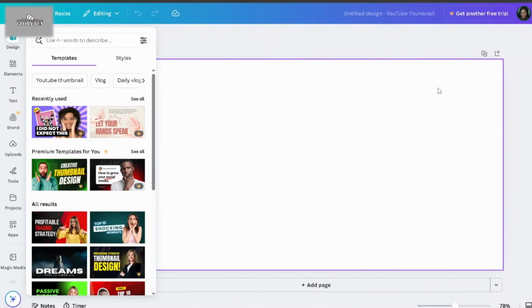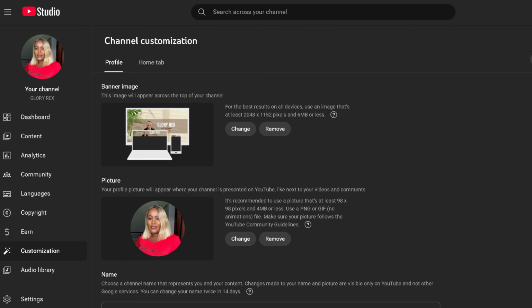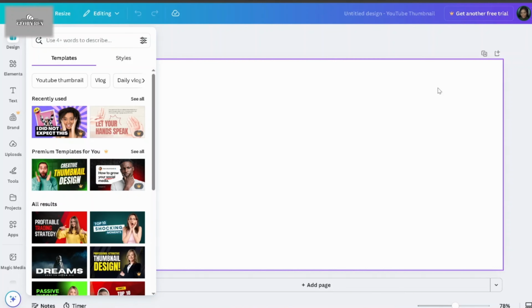So what I want to do right now is a thumbnail. What I like to do most times for ease, I just type thumbnail so that it gives me the exact size, because one thing about creating content for YouTube is that most things have their sizes. So for example, your YouTube banner has its own size, your thumbnail has its own recommended size.